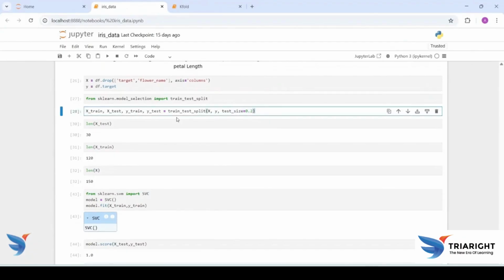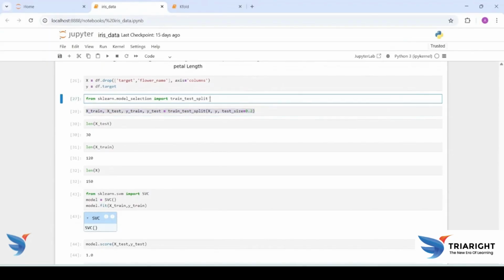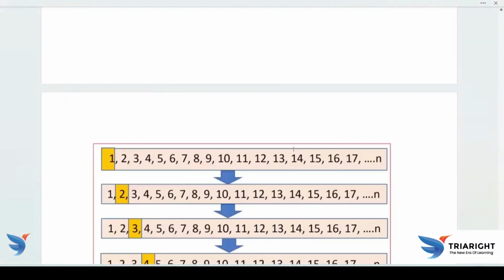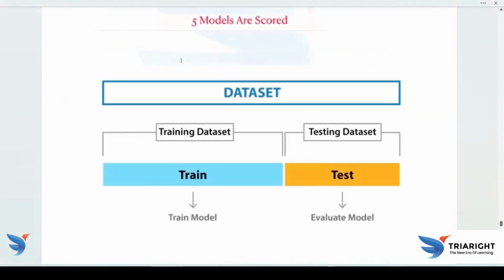Now see here, this concept we import from sklearn: from model selection we import train_test_split. This is the main concept of k-fold. Here we split the data into x train, x test, y train and y test. After that, we split the data by size. Finally, we mention 0.2, which is 20% of the data. It moves the 20% of train and test.